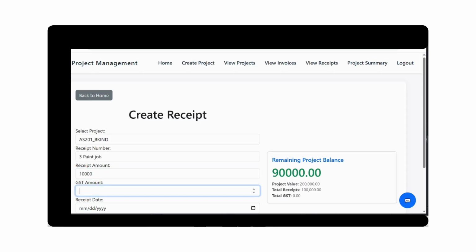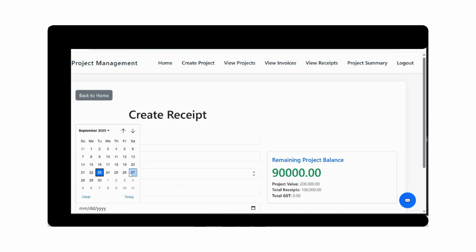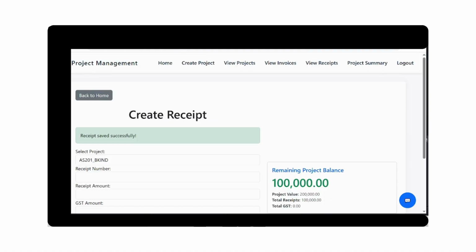Okay, and GST amount is 0, and you can say the receipt date as this one. Okay, that's it.